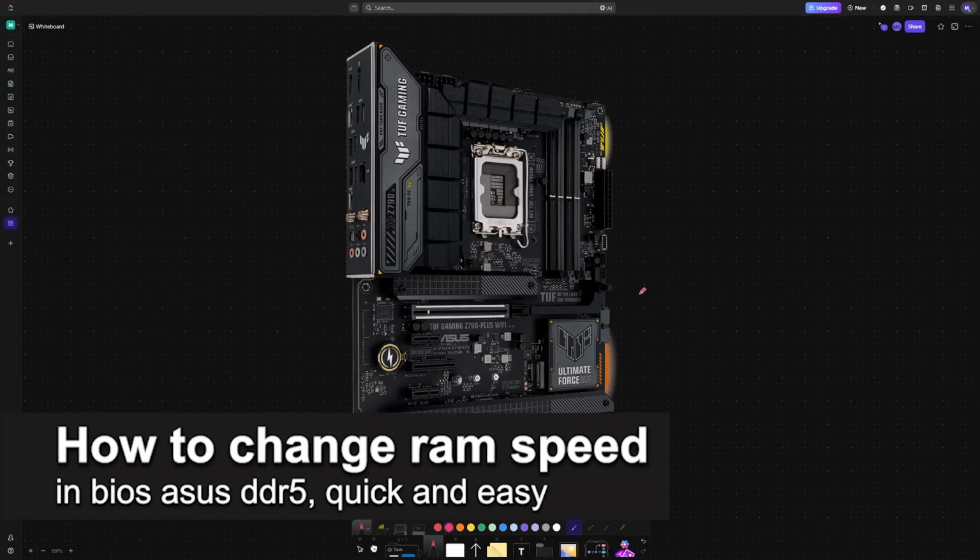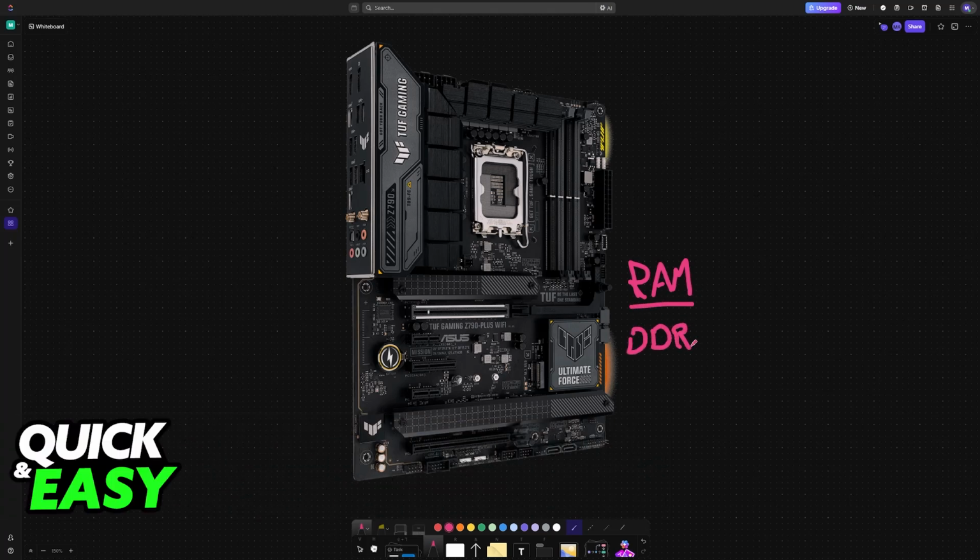In this video, I'm gonna teach you how to change RAM speed in ASUS DDR5. It's a very easy process, so make sure to follow along. Regardless of the components that you have on your motherboard, either an AMD CPU, Intel CPU, AMD GPU, NVIDIA, and so on, changing the RAM speed is the same process for all of them.